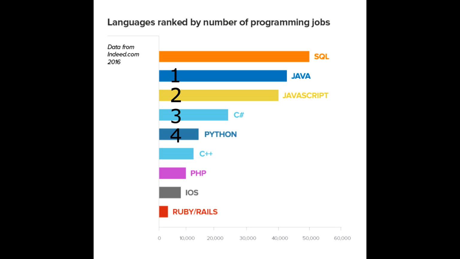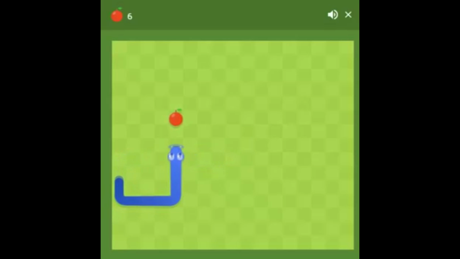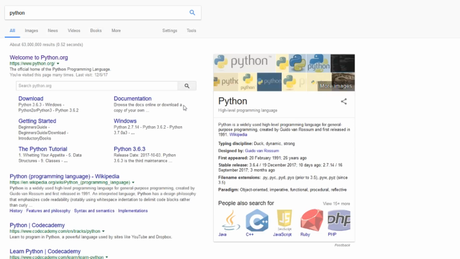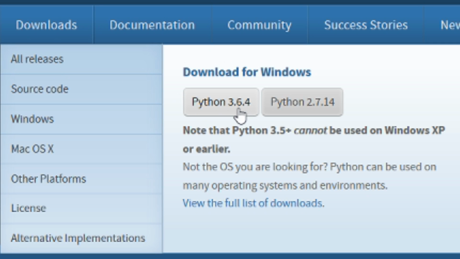It's also number 4 on the most used programming language list I found on the internet here. That's pretty good. A bunch of companies seem to really like using it, so I don't think they can all be wrong. And it's also named after a snake, and I'm pretty good at snake, so that's why we're using Python. So to get Python, we just want to go on the Python website and download Python 3.